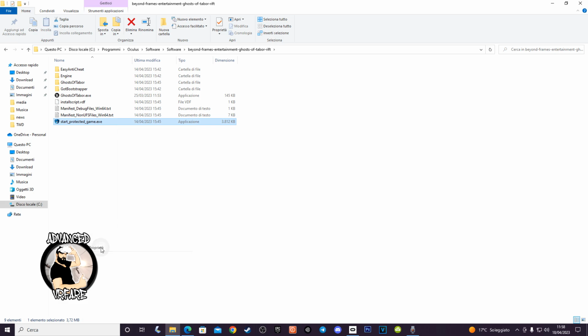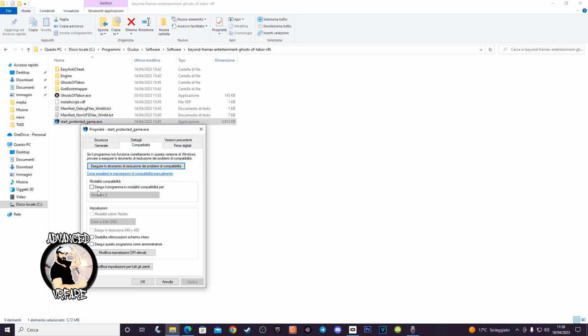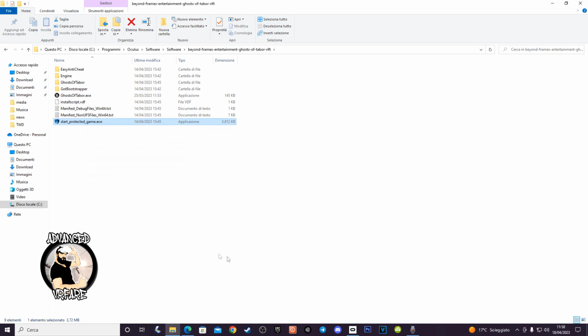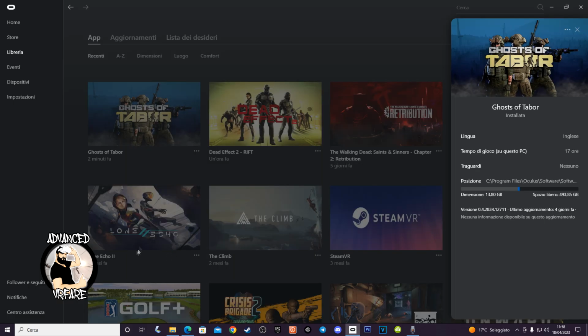So right click, properties, compatibility, check this box here, Windows 8, change in Windows 7. Then check this box here where it says execute this game as administrator and then click OK. Now wear the headset and run the game directly from your library.